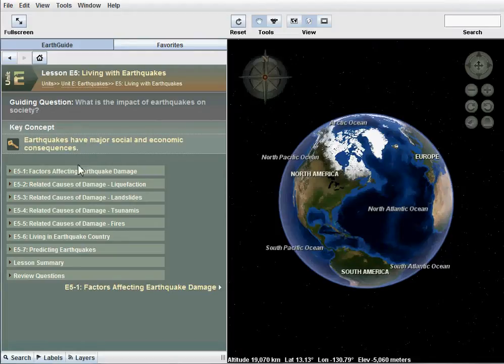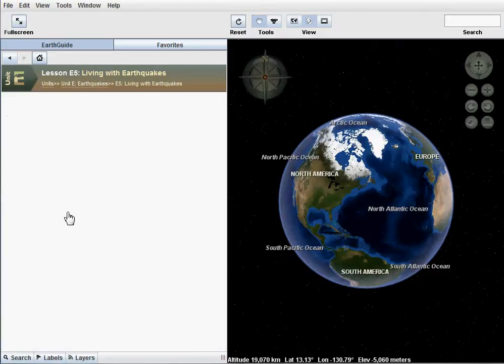Underneath the key concept, we have the actual parts or components of the lesson. And here we can see there are 7 parts to this particular lesson. Let's look at one of these in detail. Let's go to E5.4, Related Causes of Damage, Tsunamis.